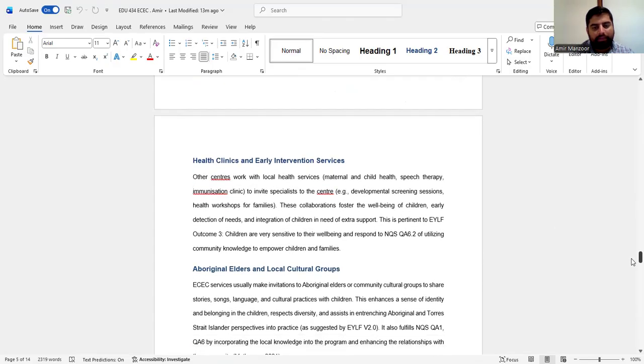Health clinics and early intervention services. These kinds of collaborations are also very crucial, because they can foster the well-being of children through early detection of needs, which invites the specialists to the centers. Children are very sensitive to their well-being, and it can be very crucial to respond to NQS QA with the local health services, maternal and child health, and speech therapy.